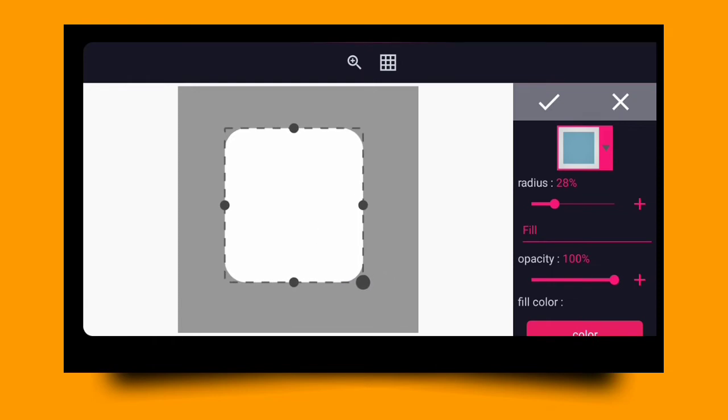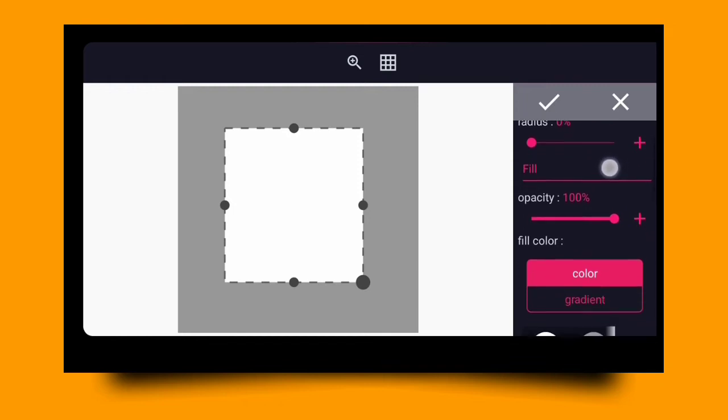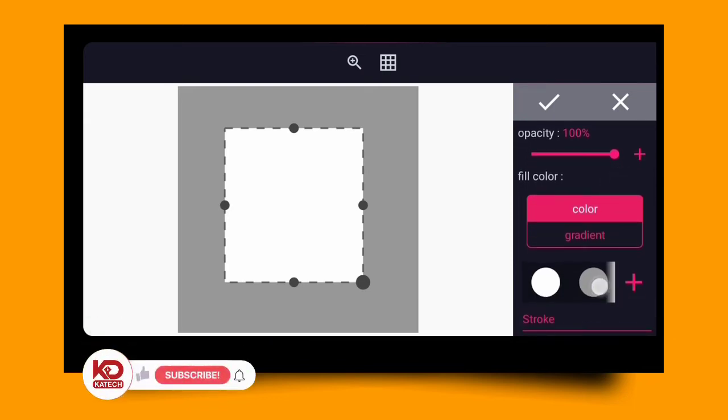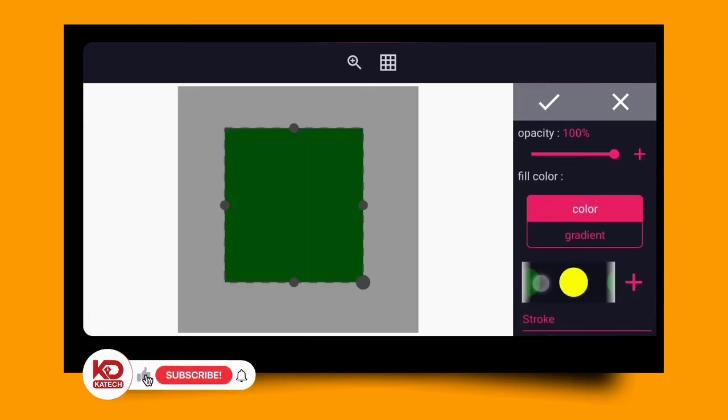Now, after the radius, we have fill opacity. This is the color inside. If you want to remove the color inside, just reduce the opacity. If you increase it, the color comes back; if you reduce it, the color will go. Now let's say you want to change the color inside. Here you can change the color from down here, fill color.